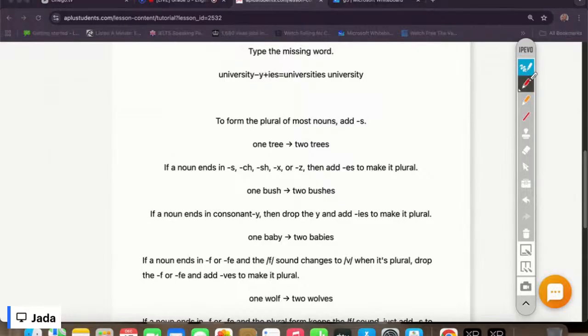All right, to form the plural of most nouns, you have to add S, okay? So for example, we have one tree, and to form the plural, you have to add what? S to it, and we have what? Two trees. Okay?